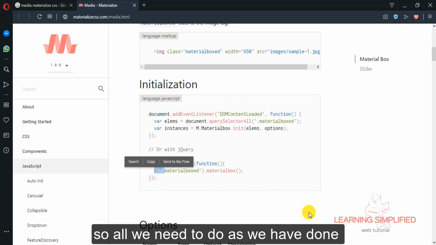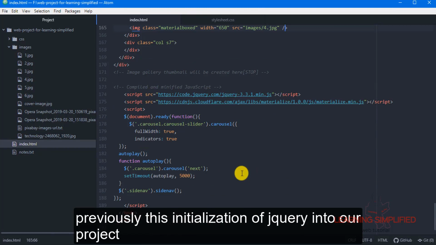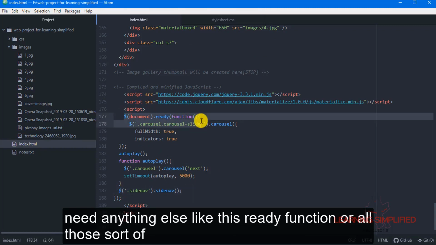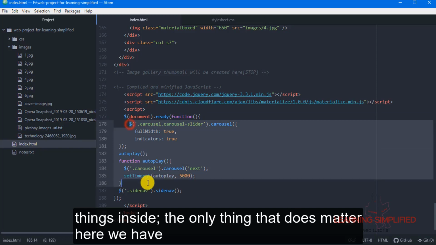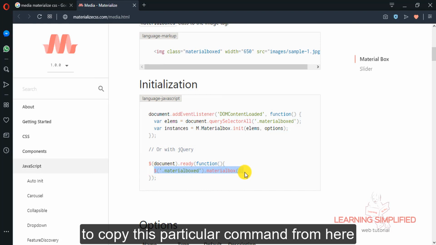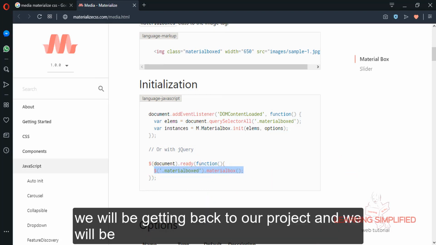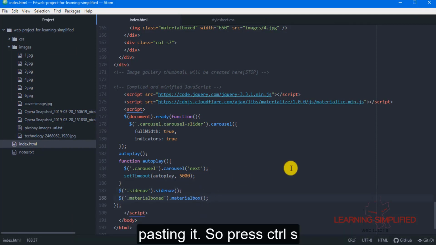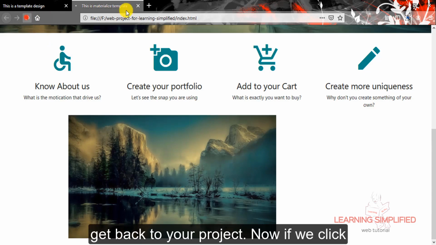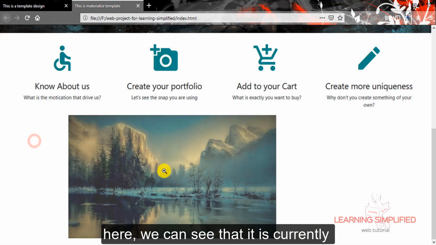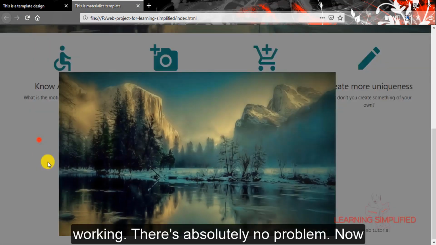As we have done previously, this initialization of jQuery is already in our project, we can see that everything was in there. So we do not need anything else like this ready function, all those sort of things inside. The only thing that matters here is that we have to copy this particular command from here. We will be getting back to our project and pasting it here. Press Ctrl S, get back to your project and reload. Now if we click here, we can see that it is currently working.